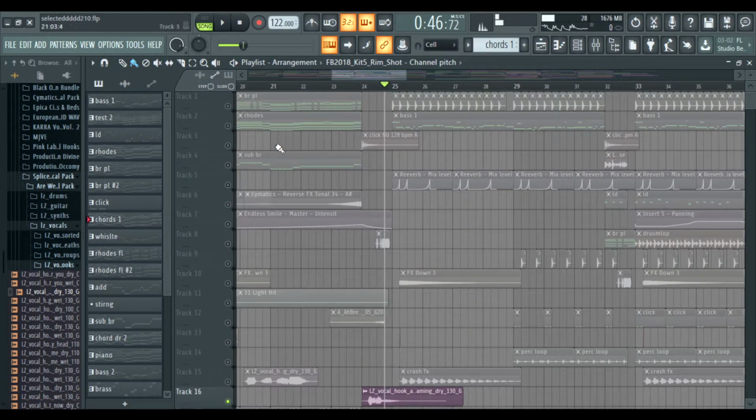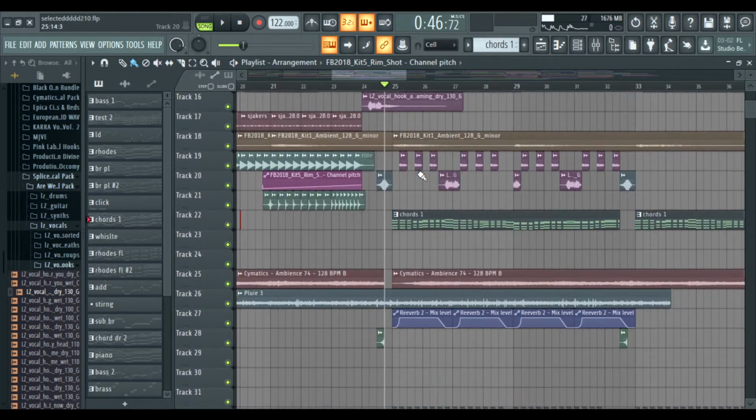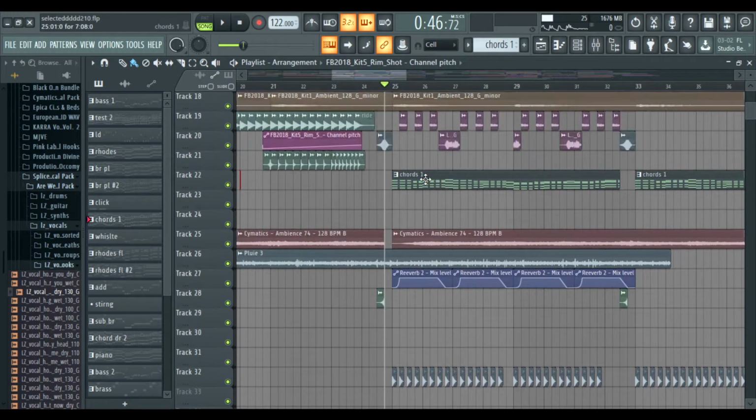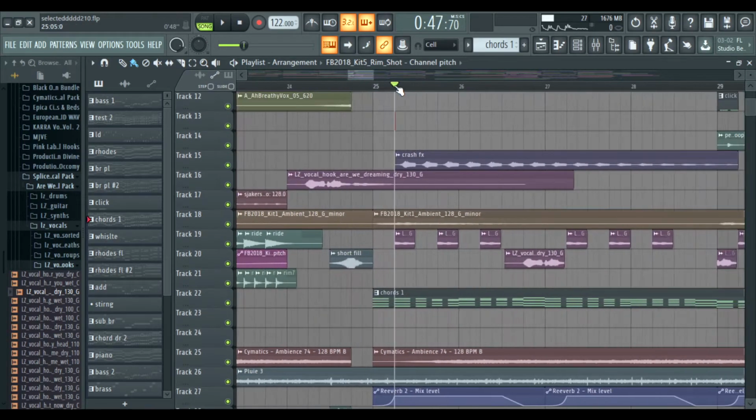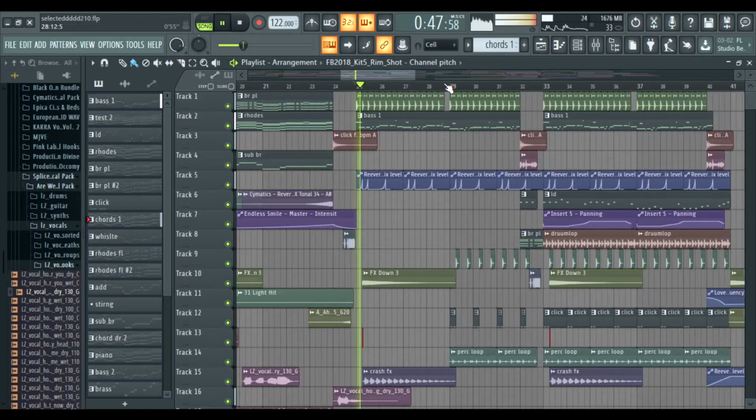Just create some ambience with the track, with the drop. So yeah, that's with the vocal. The ambient things keep playing. FXs, same FXs, crash FX, FX down, downlifter, and that's it.